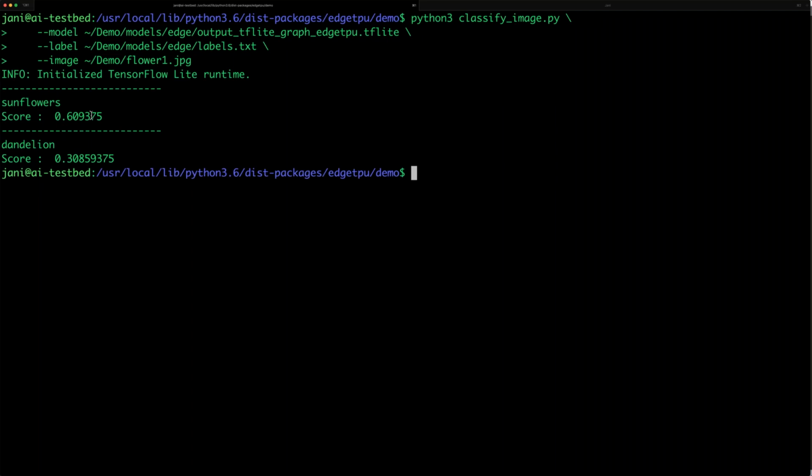It is saying 60% probability that the flower is a sunflower, which is actually fine. With some more training and some more hyperparameter tuning, I can get this to a better accuracy. So this is the handcrafted, completely custom built Edge TPU TF Lite model based on transfer learning.